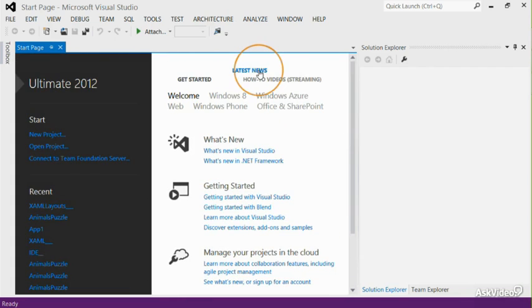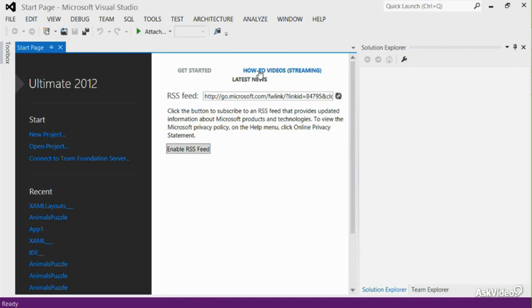If you click the latest news, you can subscribe for RSS feeds to get the latest information about Microsoft products and technologies. The last pane to the right is called the Solution Explorer, which is currently empty because we haven't opened a project. It's used to list the projects and files that you are working on.